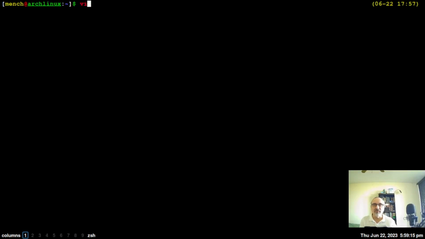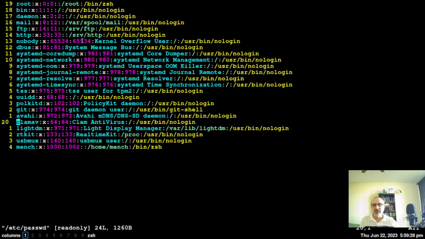So I'm going to do vim /etc/passwd, without the O and without the R. And I'm going in without sudo because I don't want to change the file. This is going to protect me because I'm not using sudo. You can see here I'm read only. So what I want to do is show you this.